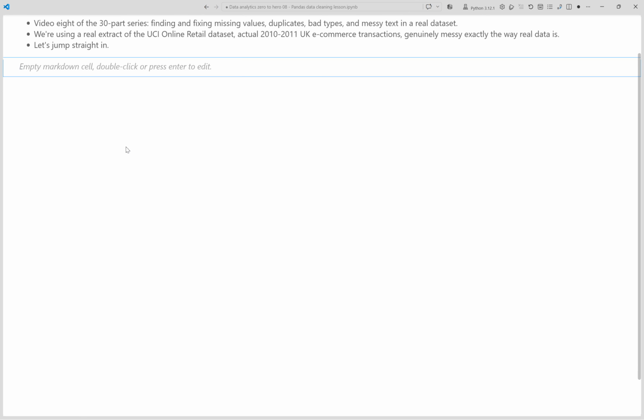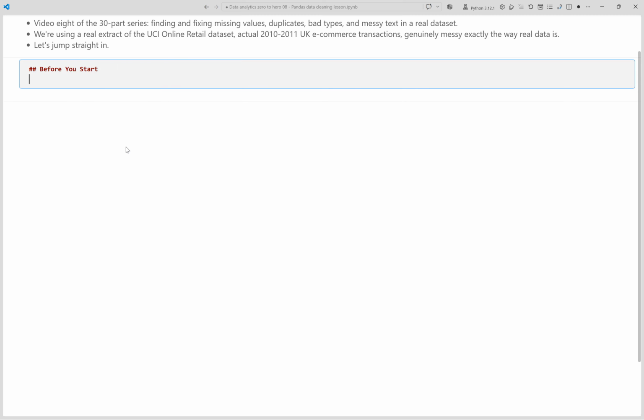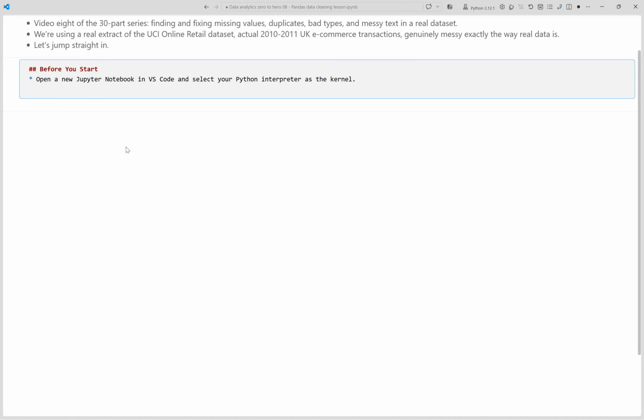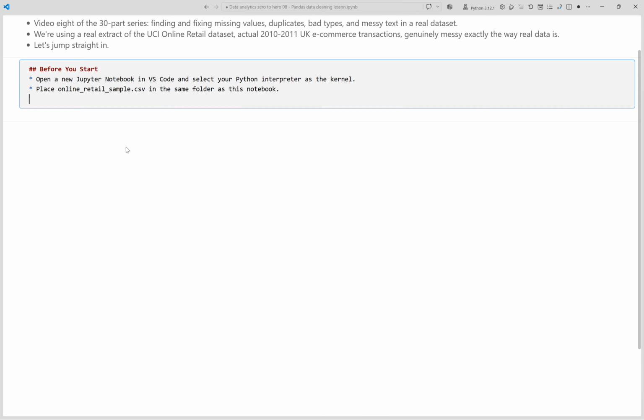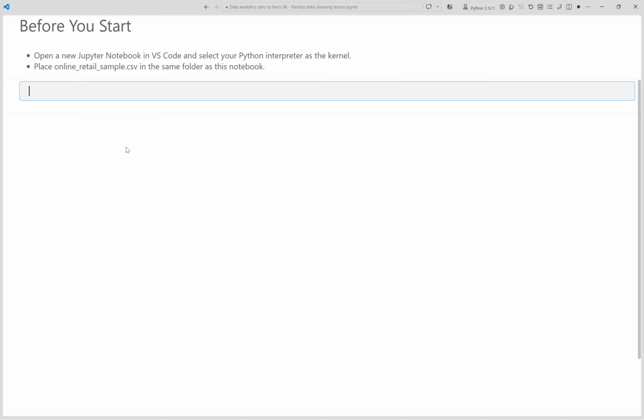Before you start, open a new Jupyter notebook in VS Code and select your Python interpreter as the kernel. Place online_retail_sample.csv in the same folder as this notebook. Running the cell now. Once your kernel is selected, you're ready to go.